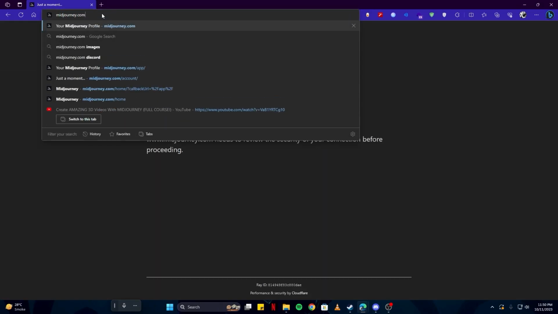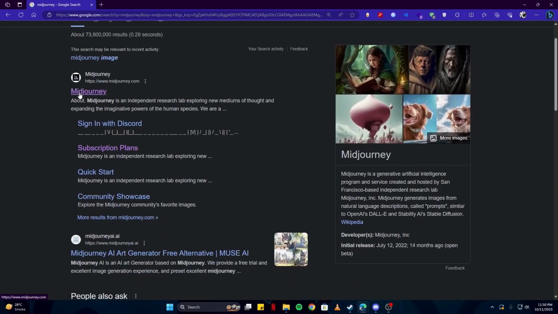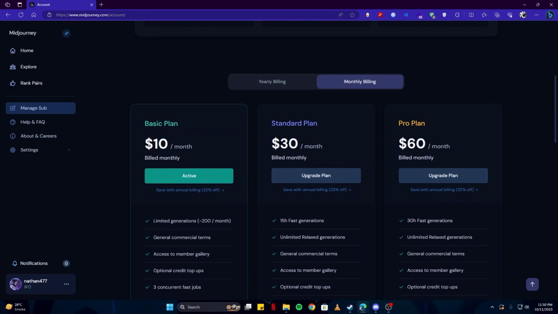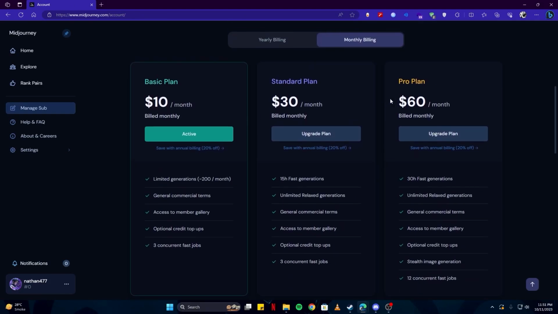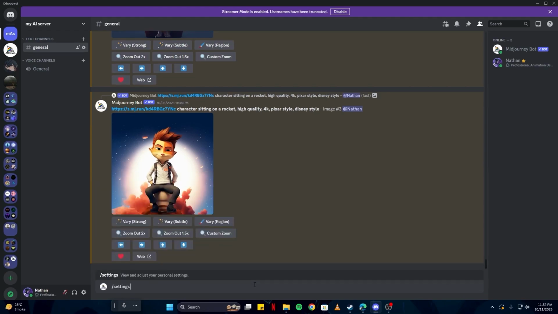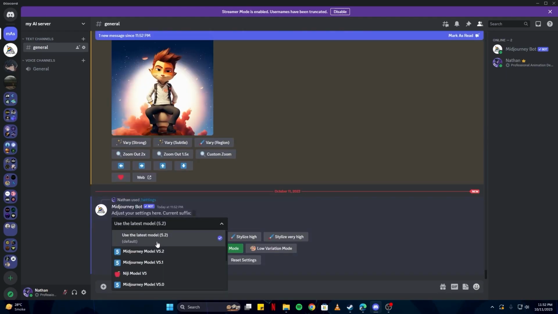So if we search Midjourney on Google and open up the first link we have here, if I go to manage sub, and as you can see I have the basic plan active at the moment, but you can go with standard or pro plan. And the first thing we need to do before we start generating our artworks, we need to set this up. So I'm gonna write /settings, and you can have a look at what my settings are. We're using the latest model, which is 5.2. It is also selected by default.